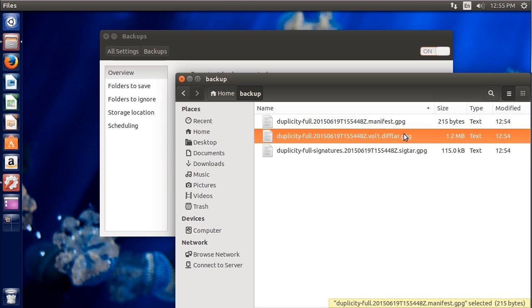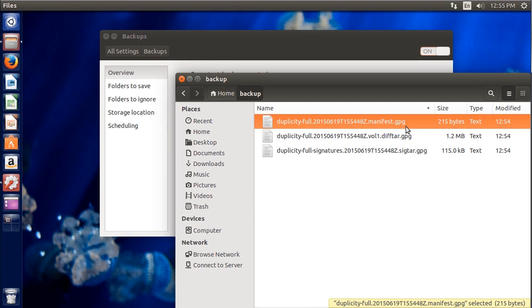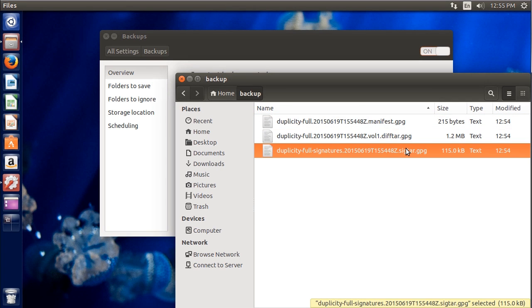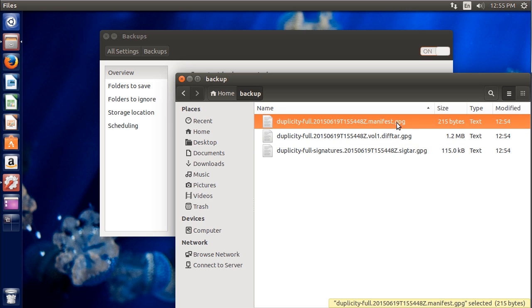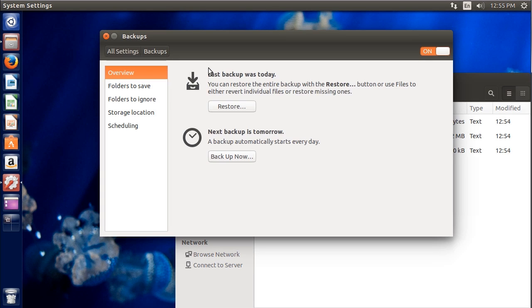And it has these three files: a manifest, a diff, and a signature tar file. The extension is GPG, and this means it's encrypted with GPG, which is why you need your password. And that's all there is to it. Now we have encrypted backups. If you want to restore, you can go back to your Backups utility and click Restore. And that concludes this introduction to backups in Ubuntu.